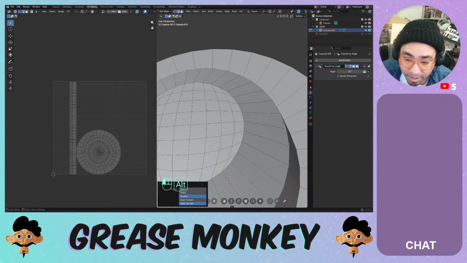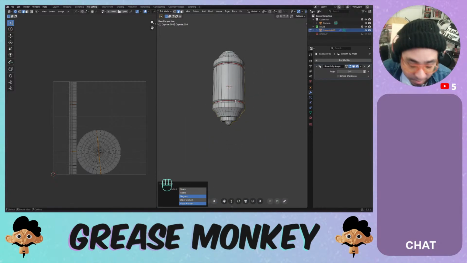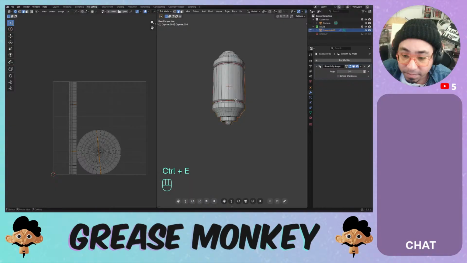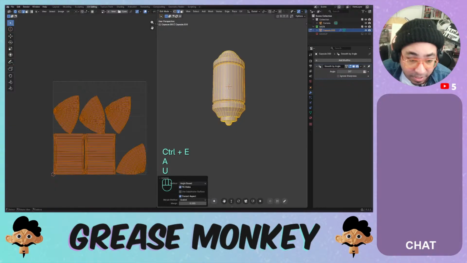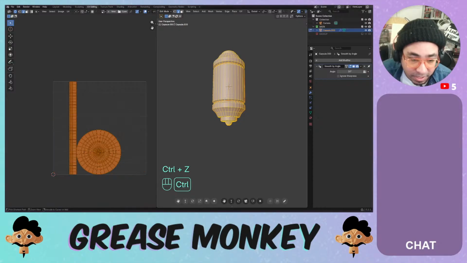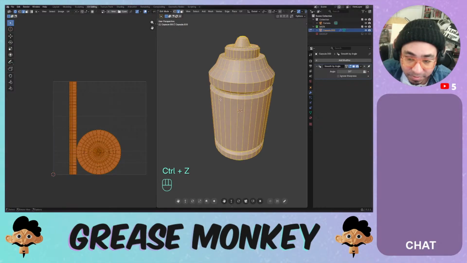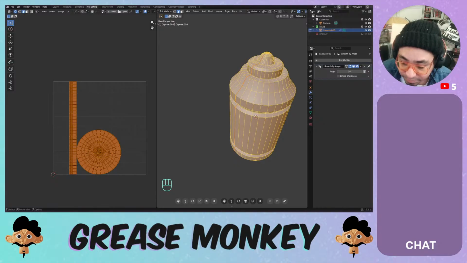How about we cut it up by a line here? We'll do Control E, mark seam. Now we'll see what this looks like. It kind of cuts it up into these quarters. I think it takes up less. Use as much space as possible on this square.